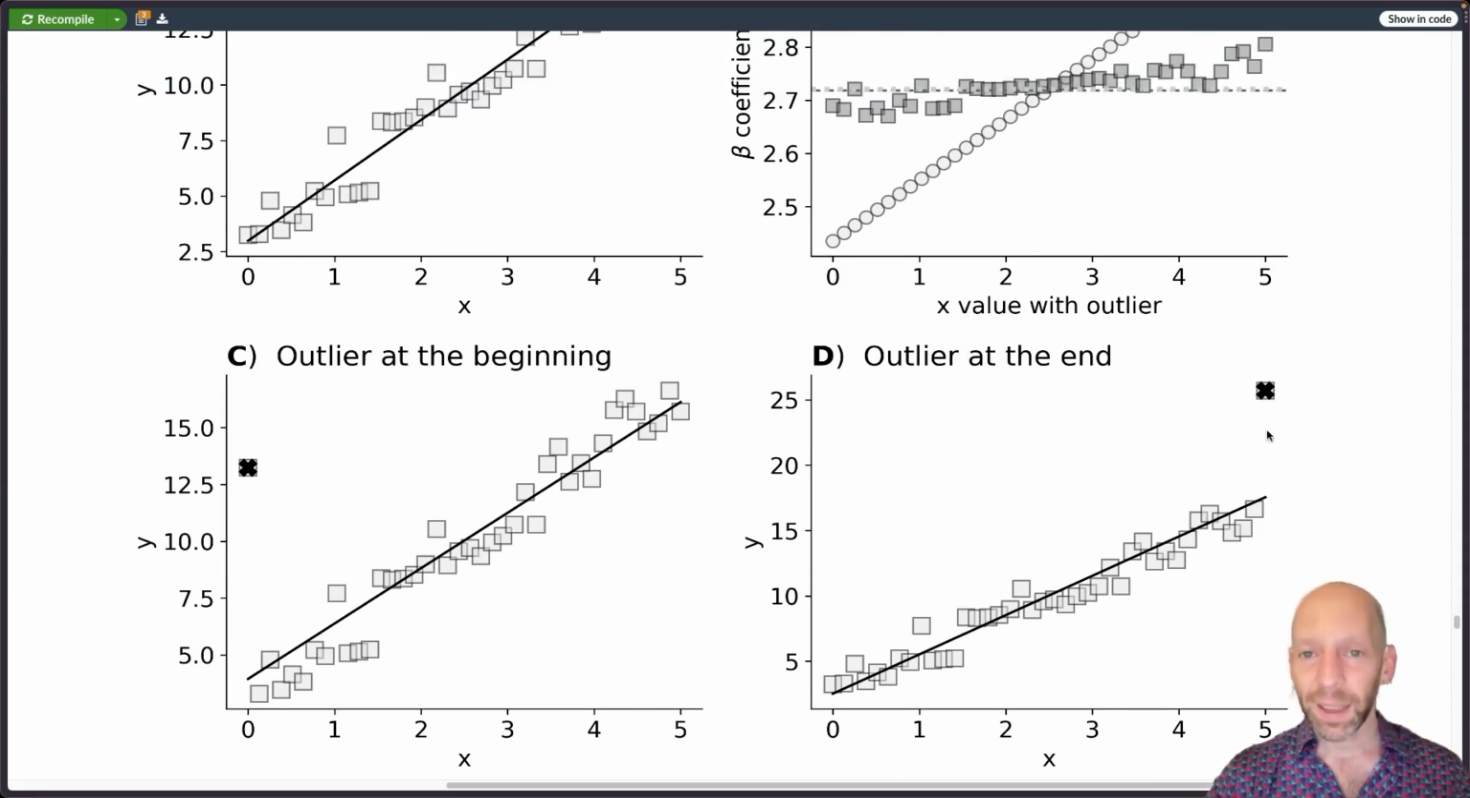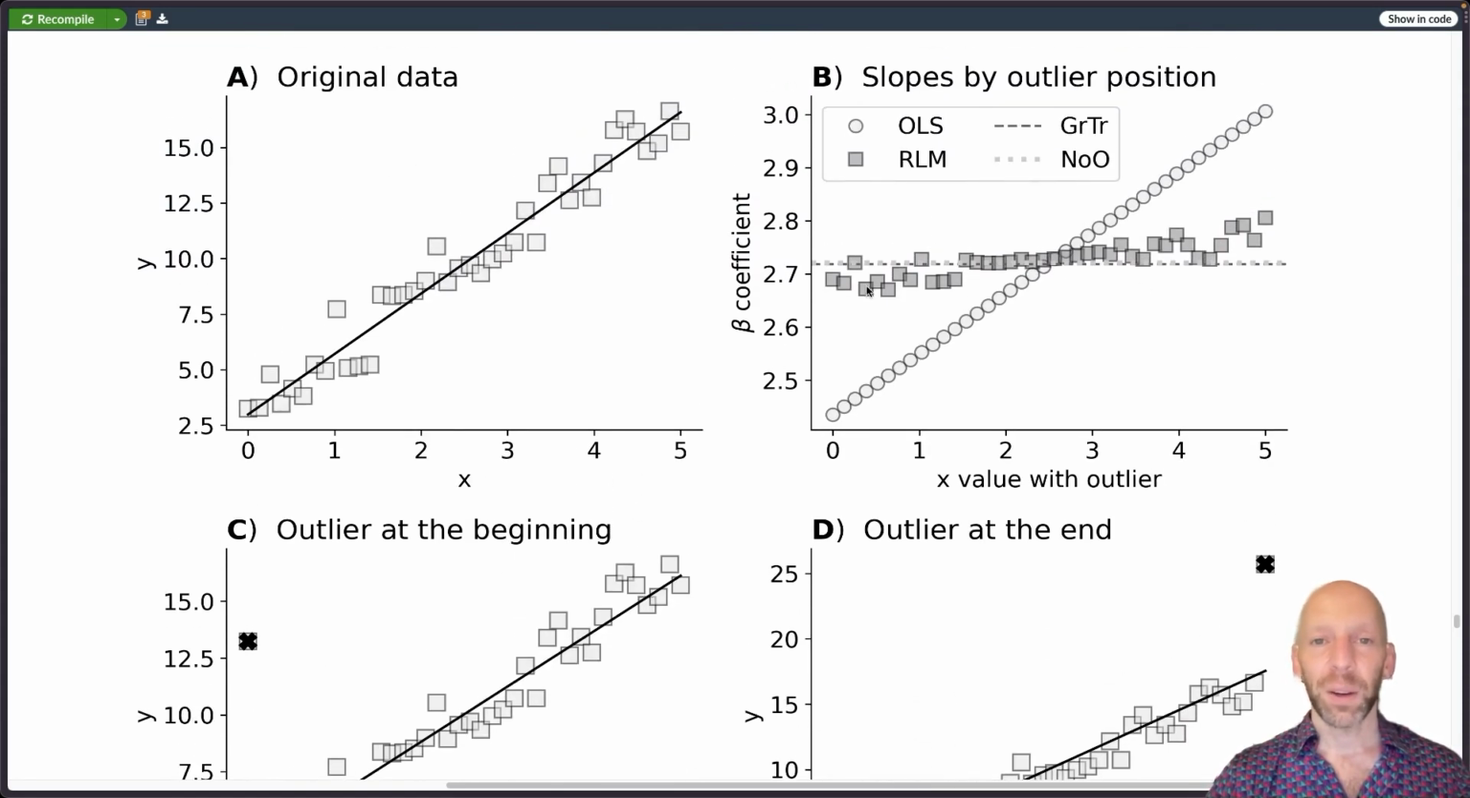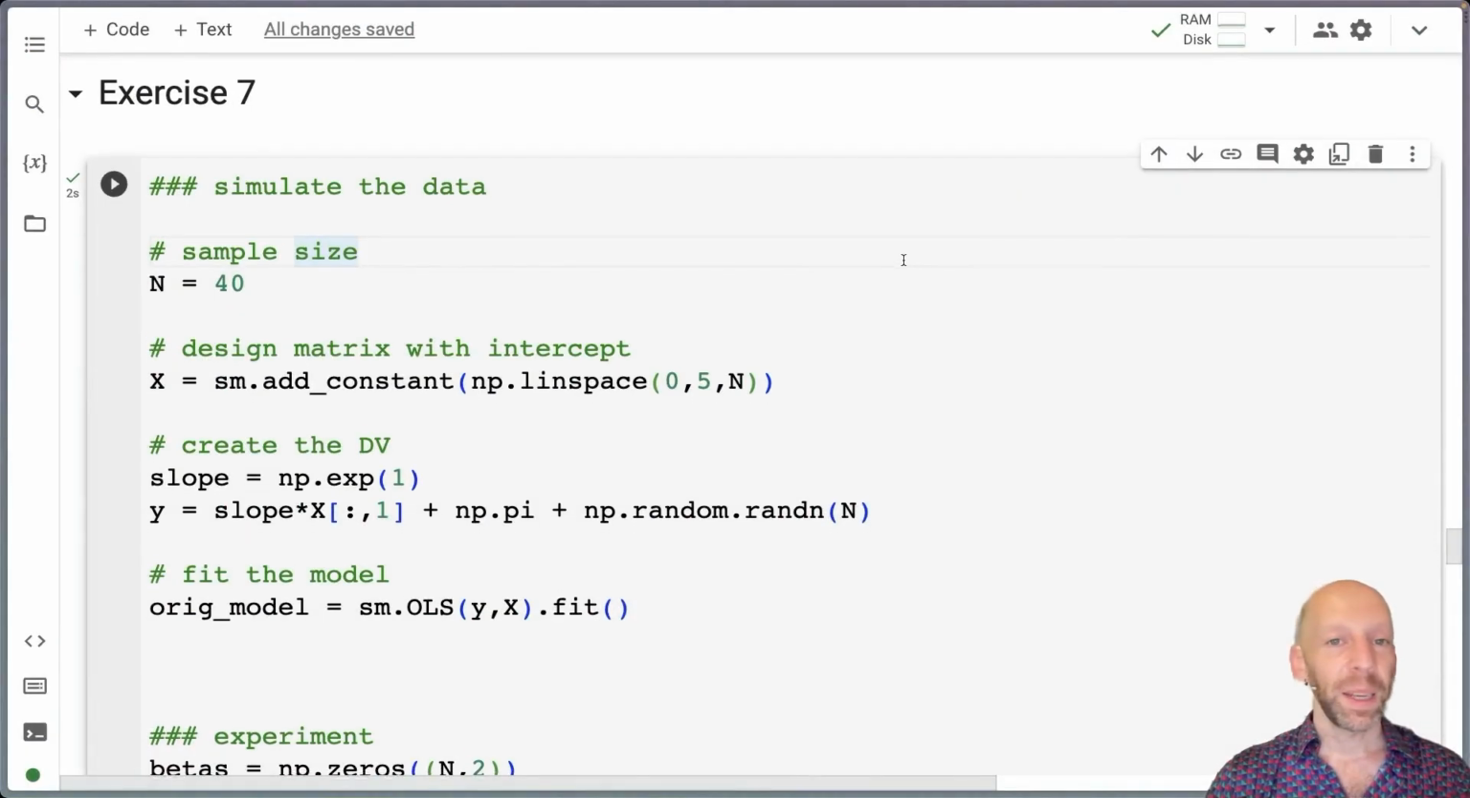We are just shrinking the outlier so it has less of an impact on the final results. Okay, so that's pretty neat to see. Now I will switch to Python and show you my code solution. Here is where I simulate the data.